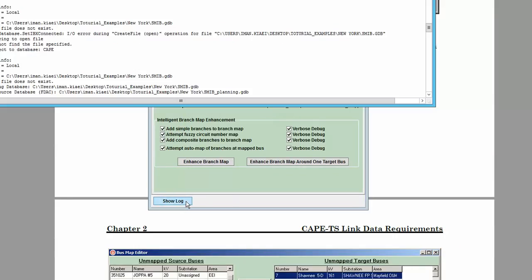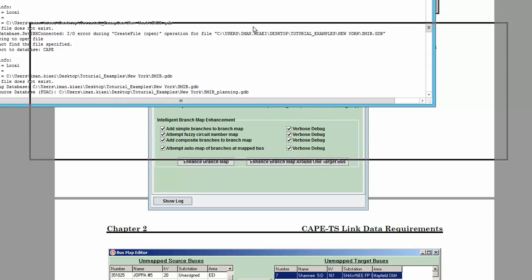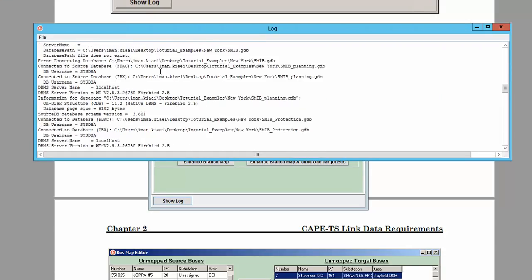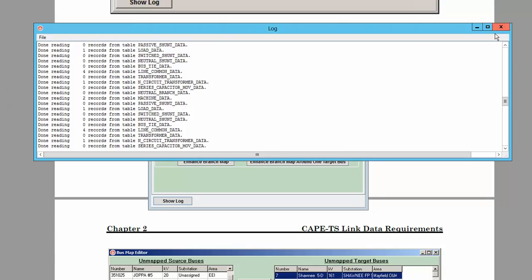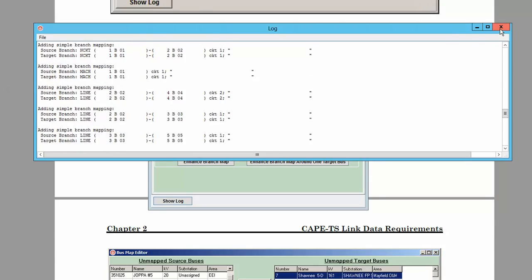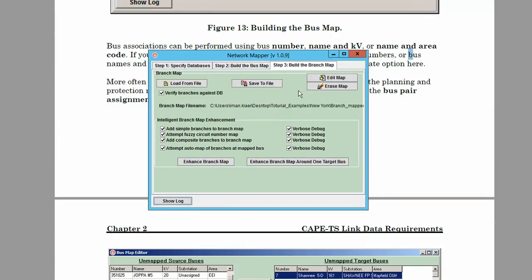You can see the log file of this procedure, so you can see all the data converted and transferred from PSSE to CAPE.